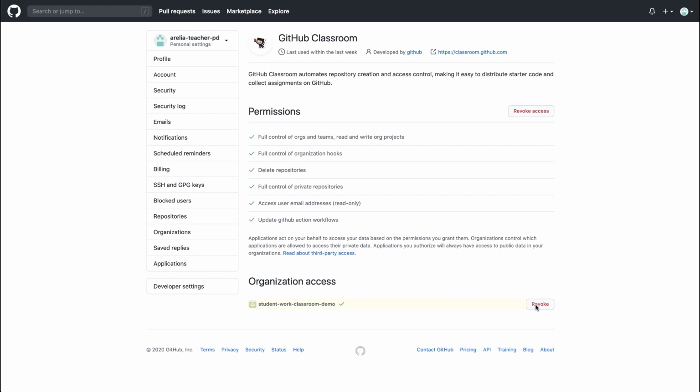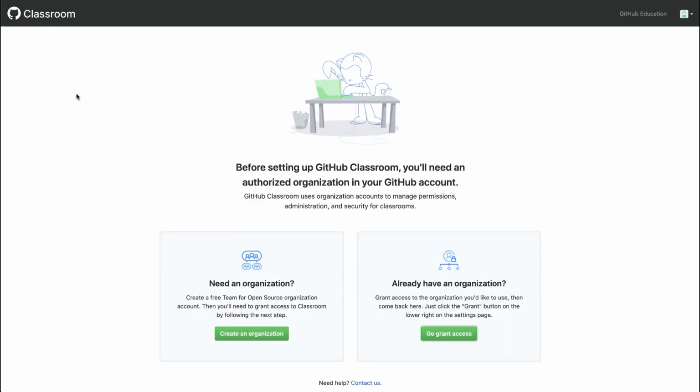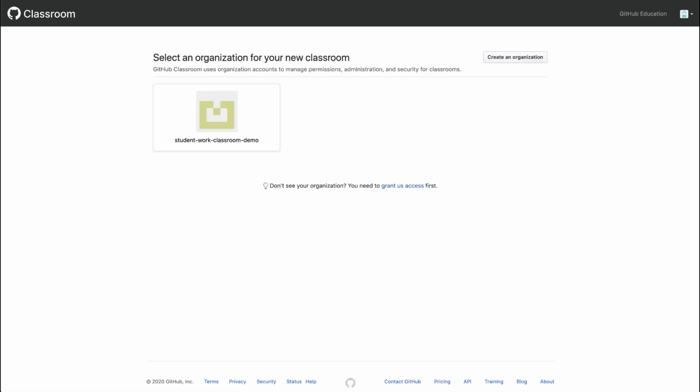Now that I've granted access, I can close this tab and go back to GitHub Classroom. When I refresh the page, I see the organization that we've added. Remember, if you do not see your organization in GitHub Classroom, check to make sure you've granted access. I'll choose this organization to store our students' assignment repositories.